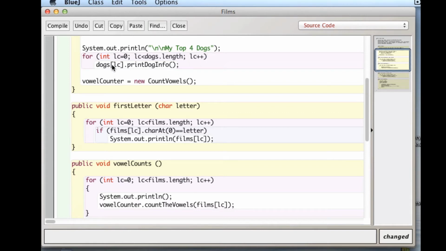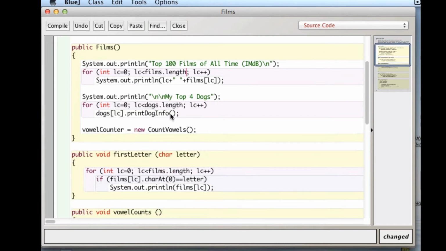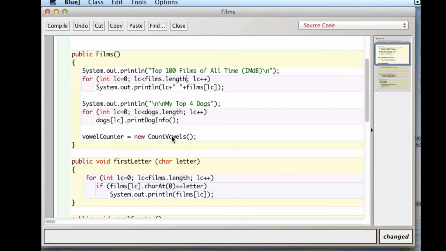Now let's look at the next thing. This is going to print out the 4 dogs. Again, LC starts at 0. LC is less than dogs.length. There are 4 dogs here, so it's going to go 0, 1, 2, 3. And now we say dogs sub 0. That's the first dog, this one, new dog, Pippin. And we're going to call the print dog info method of that dog, right? And it will print out the age and the name and the gender of the dog. Okay, we define vowel counter up above, and here we make a new count vowels with that.